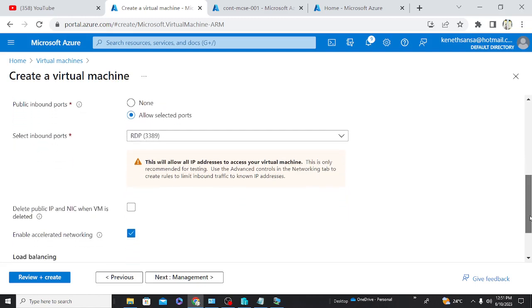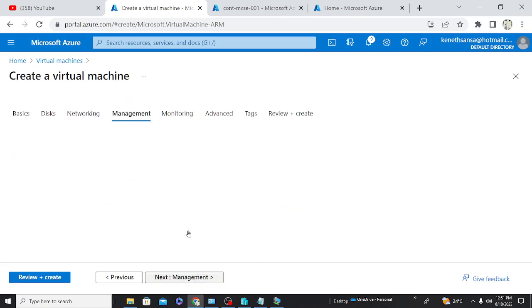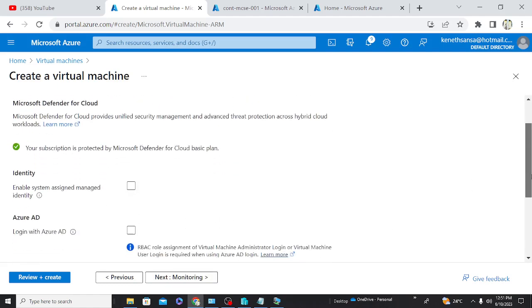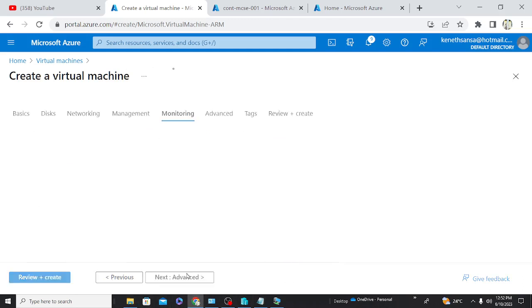So RDP, we maintain RDP, enable access. No, okay. So next, management. We can skip here. Next.